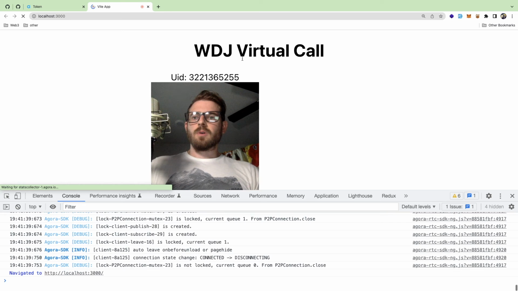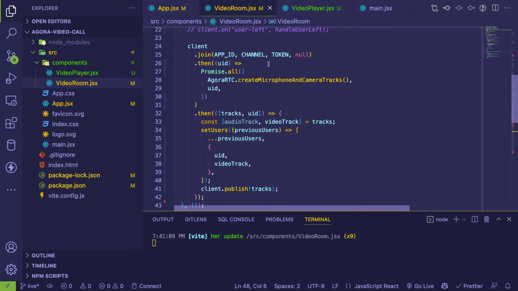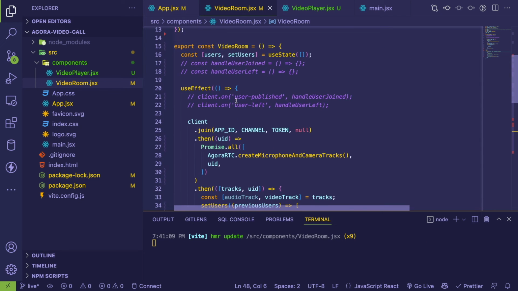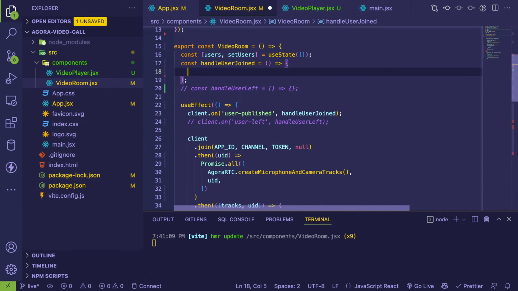So let's go ahead and refresh the page. And we're going to go up here to client.on. I'm going to say user-published, and then I'm going to say handleUserJoined. So inside of handleUserJoined, what we want to do is tell our web page to basically subscribe to that user who came in.